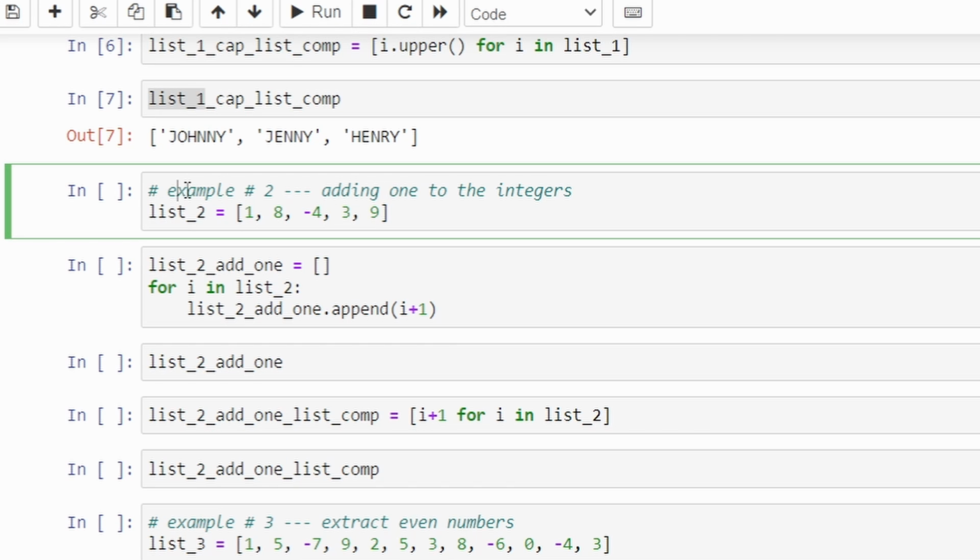Now let's talk about example number 2, where I want to add 1 to the integers. So what does that mean? Let's say I create a list_2. Inside this list I have 5 elements, and each element is an integer. I'm just randomly creating some integers: 1, 8, minus 4, 3, 9. And what I want to do is add 1 to each of the elements.